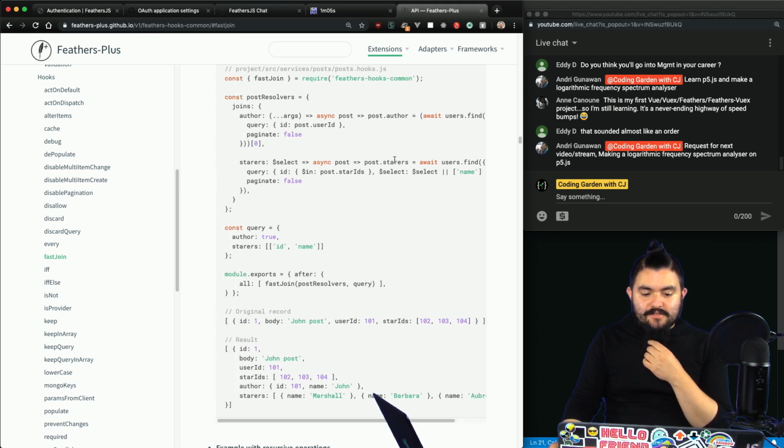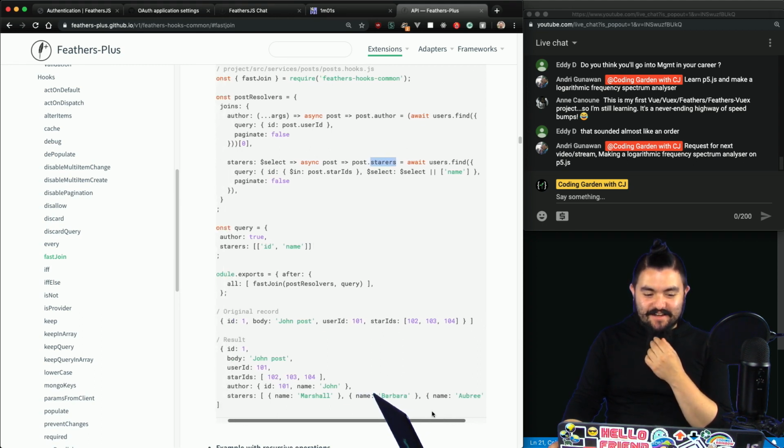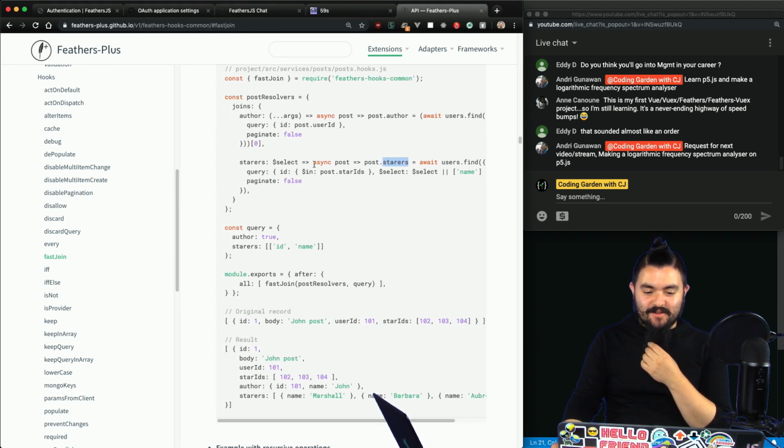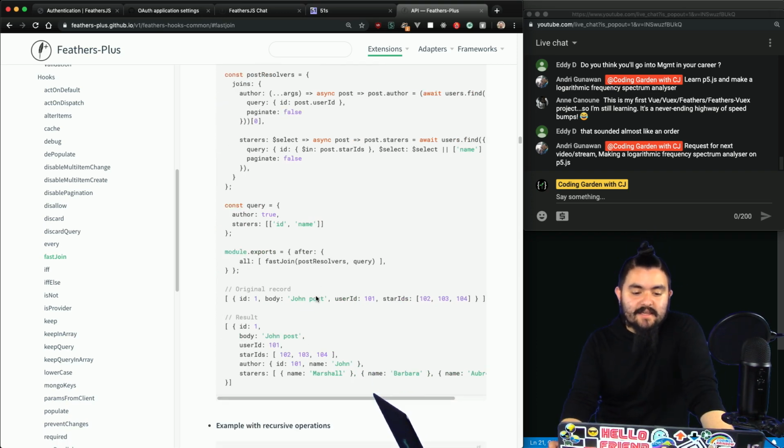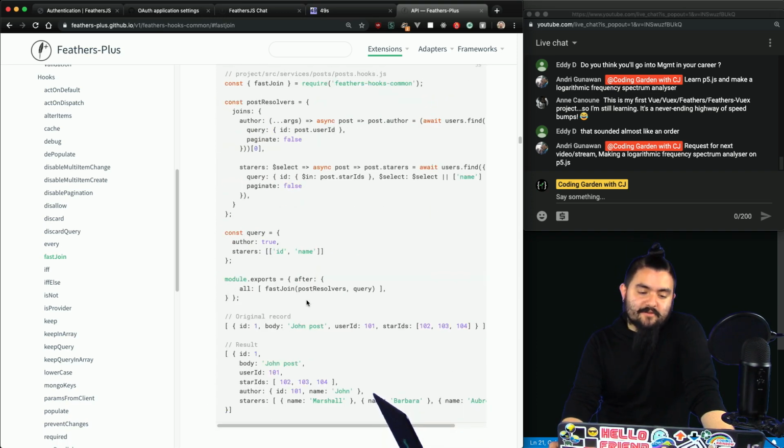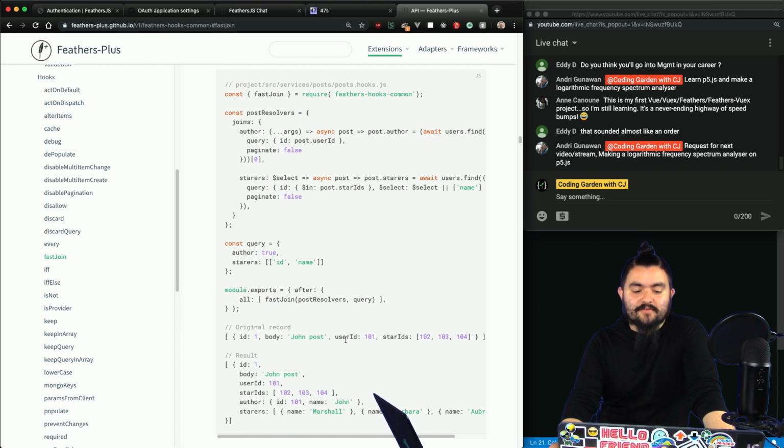The starers are going to be users.find where all of the IDs are in the star IDs array, and we only want their name property, so we say select name. Very interesting. I can see how this can get a lot more complex. The way to think about it is you essentially have resolvers for any properties which are numerical values, and that will actually populate them.